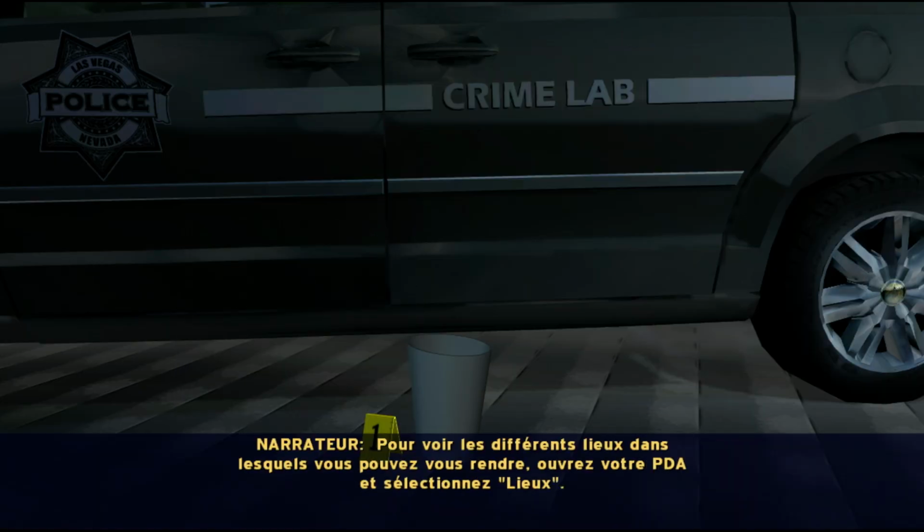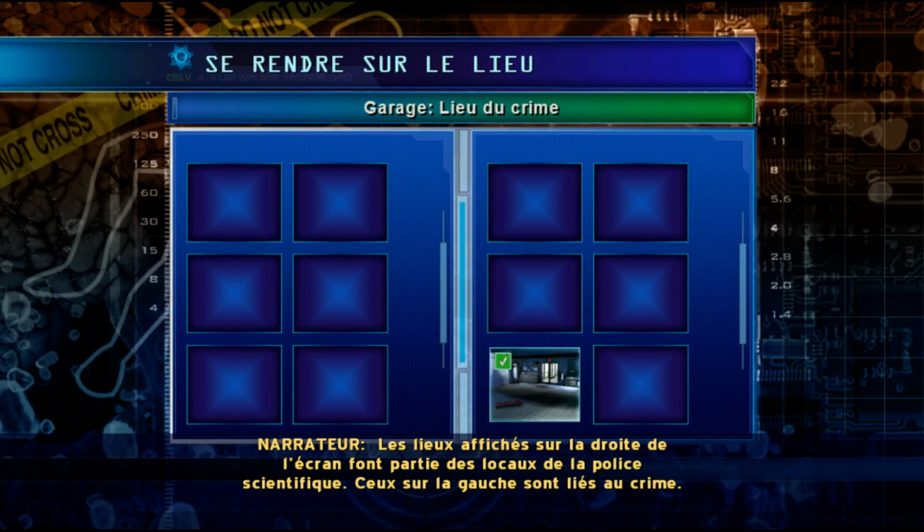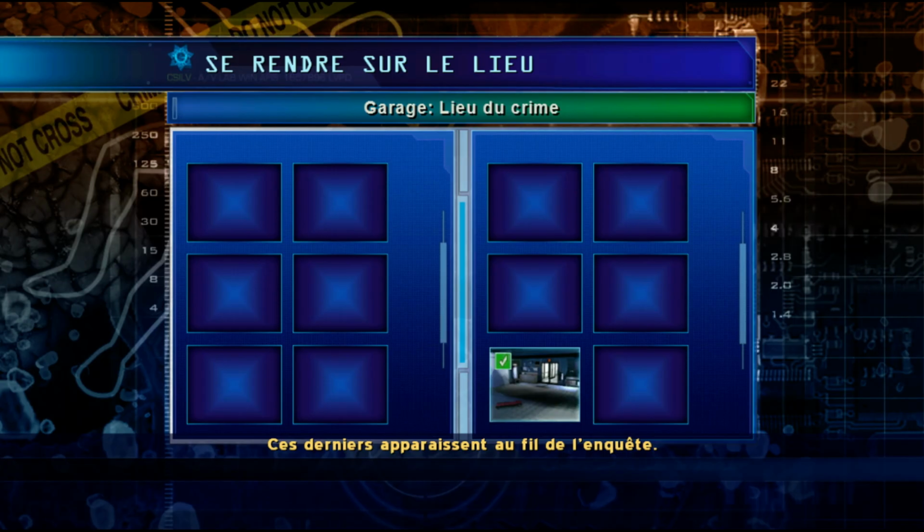To see the different locations in the game that you can visit, open your PDA and select Locations. Locations displayed on the right of the screen are CSI locations. Locations on the left are crime scene locations. Crime scenes are revealed as your case evolves.